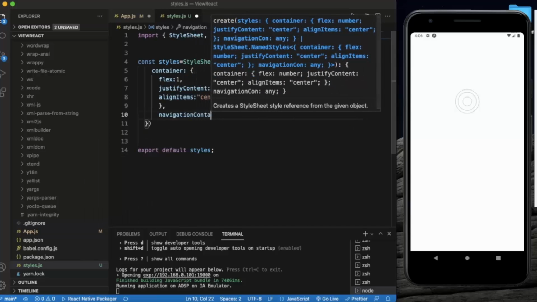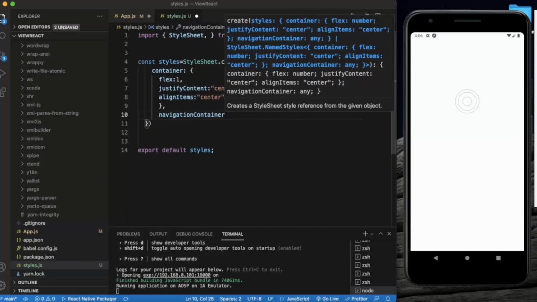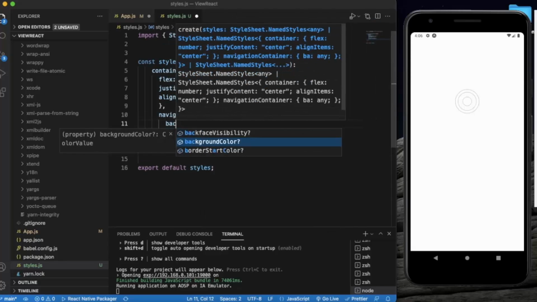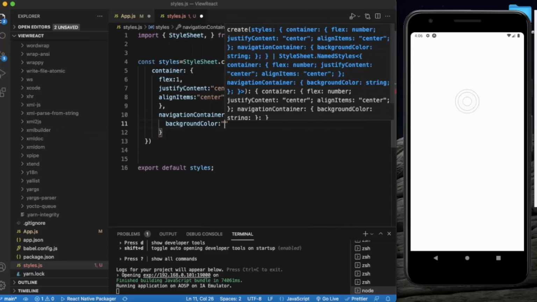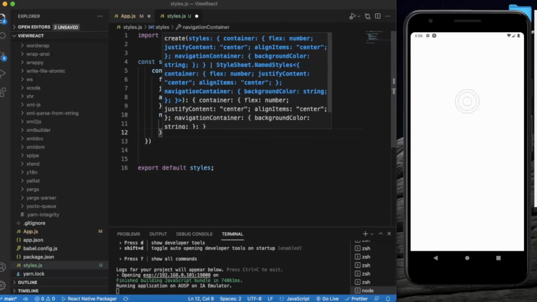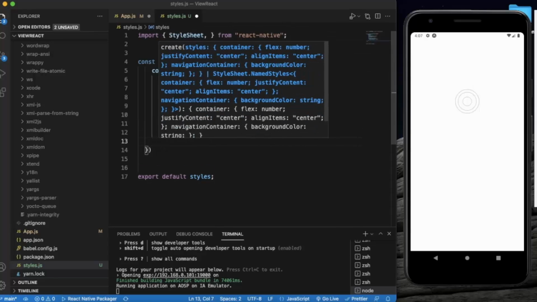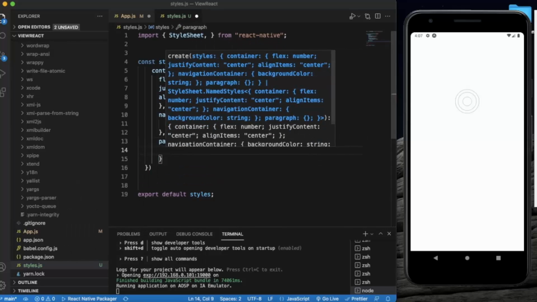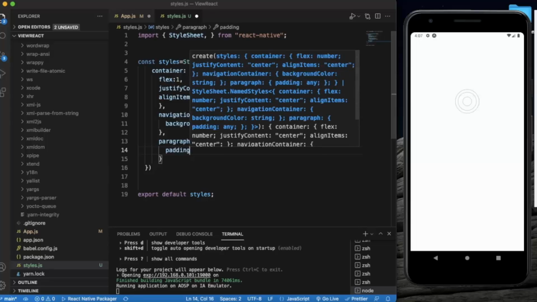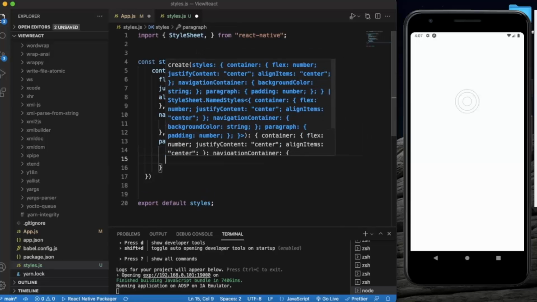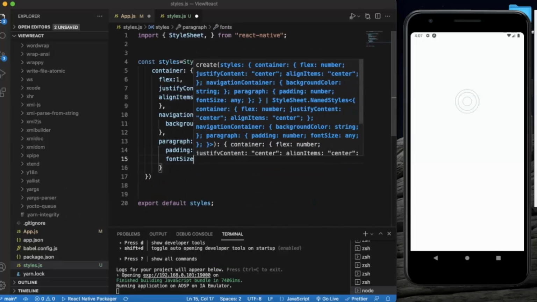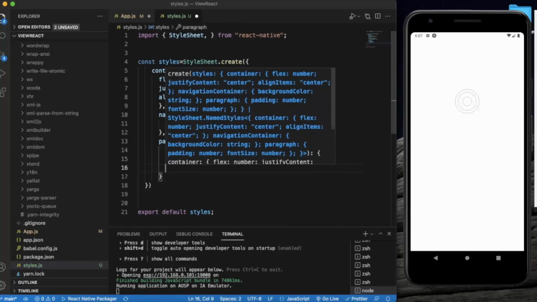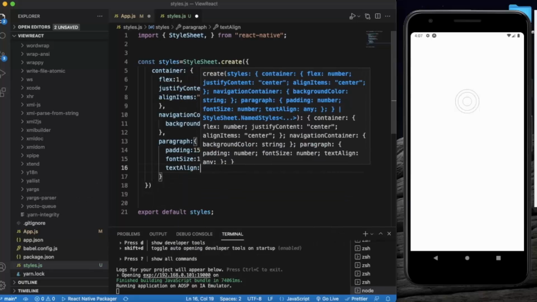Navigation container. Let's provide background color. It will be white. Paragraph for the text. Padding of, let's say, 15. Font size of 15. Text align will be center.